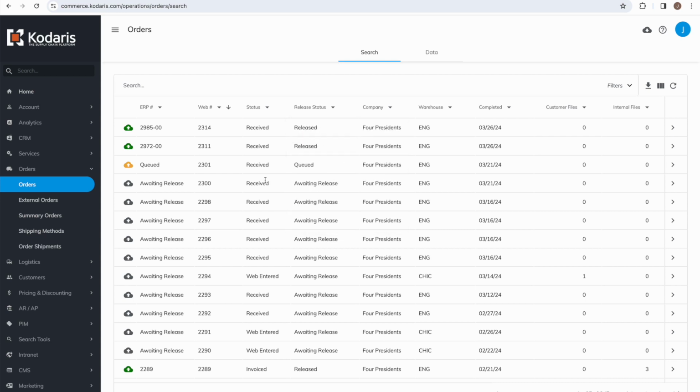You can also set up an alert that will notify you if there are orders sitting here waiting to go to the ERP. It's a simple email notification that you can turn on. It's not recommended to solely rely on those emails, but you can also enable that if you would like to be notified.